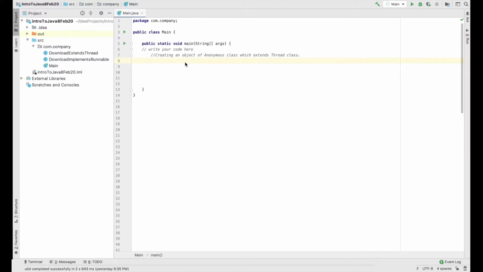Up till now, we've looked at two methods. Both those methods required us to create separate classes, and we created those classes here. One class extended the thread class, the other class implemented the runnable interface. But what if we do not want to create a separate class? We can easily create an anonymous class that can be used to start a thread and execute our task. We do not need to create a separate class in that case.